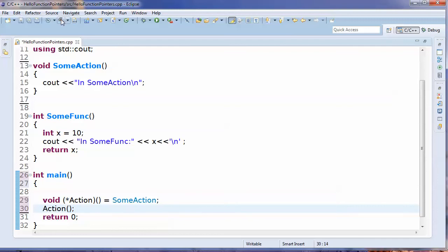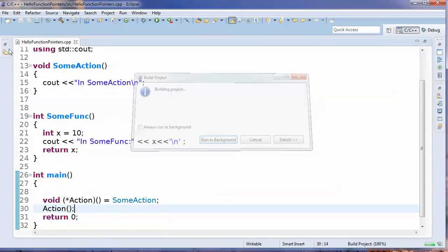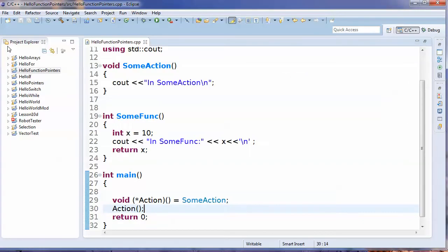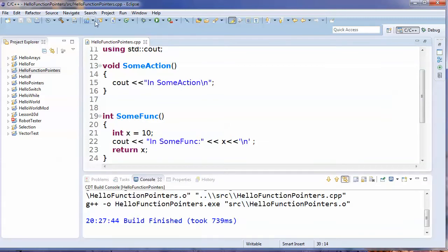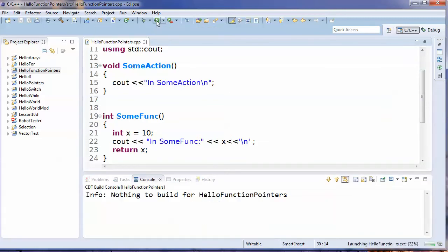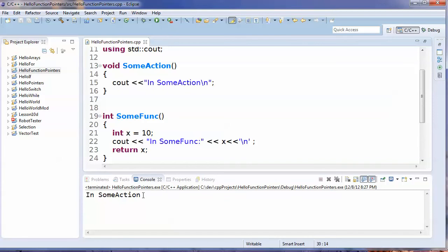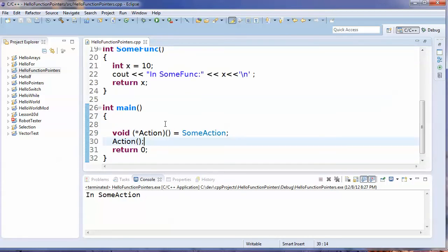So let's build that, and let me get everything back here so you can see the results. There we go. And let's hit run. And there we are. We're in some action. That's because that's what some action prints out, and we called that through this function pointer.